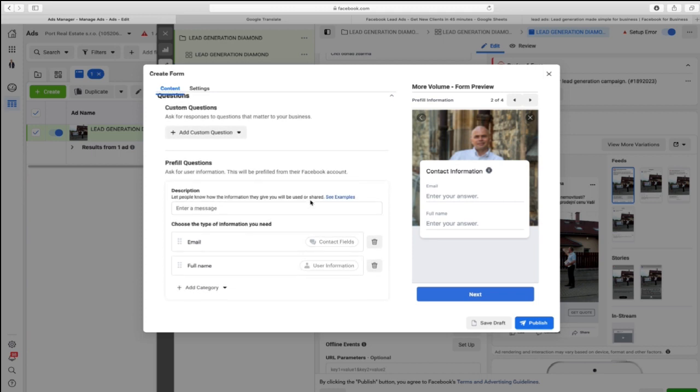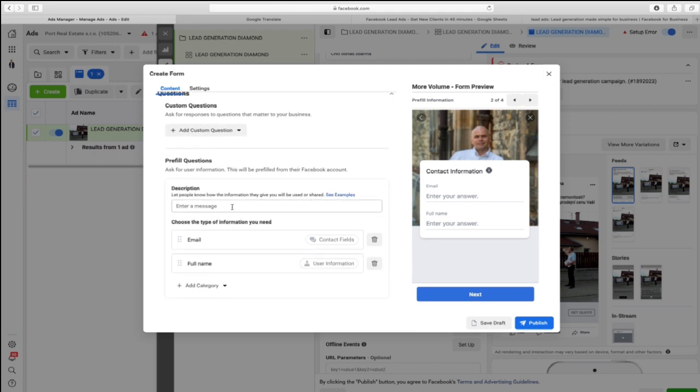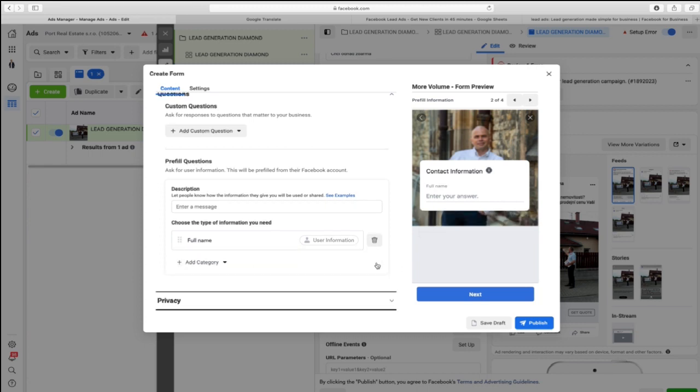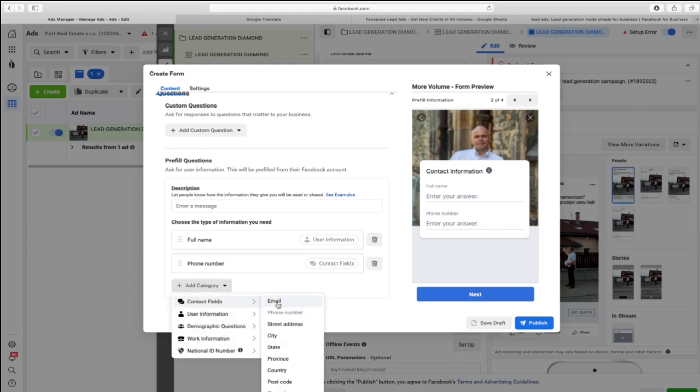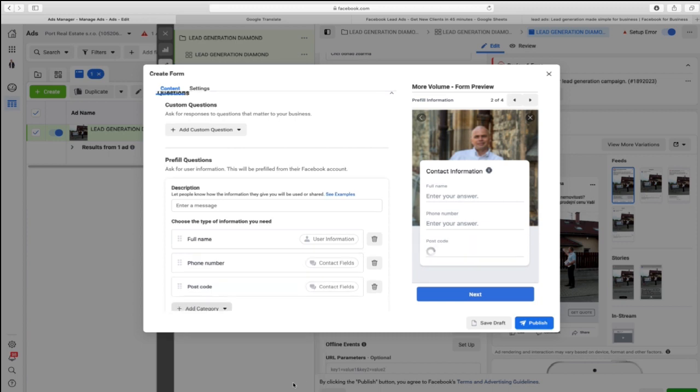And what we need, I think we need a full name. Yeah, and we need a phone number. What we need is this. We need the phone number. We need to call the people. So you can see, you just click add category. You have the contact fields. And maybe postcode is good, like for us. So we have some postcode. This is good for the broker to know the postcode.